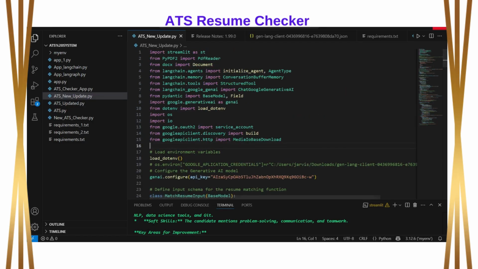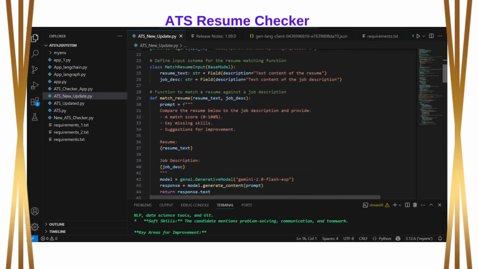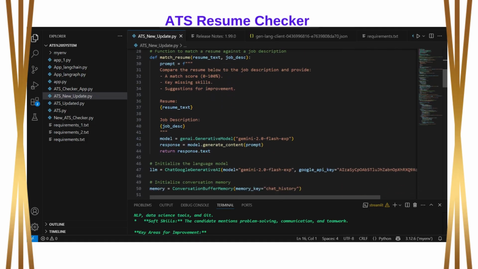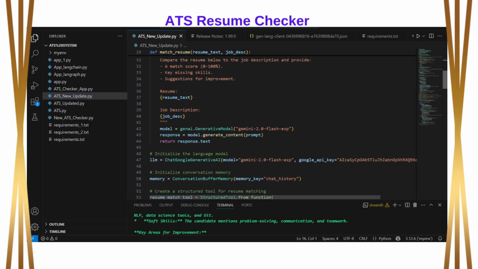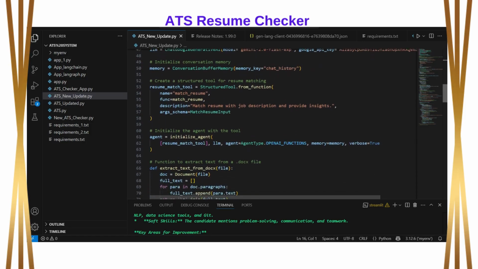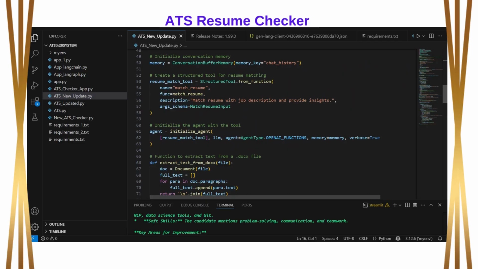So over here I have imported various modules which I told, that is Streamlit, PyPDF2, Docs, LangChain, Google modules, etc. So over here I have made a class where I have inserted inputs, that is resume text and job description. Then I made a function for resume match where I have given a prompt for input of resume and job description and how to give an output. After this, I've used the Gemini API key with the model to generate the content. After this, I've used a memory for further questions.